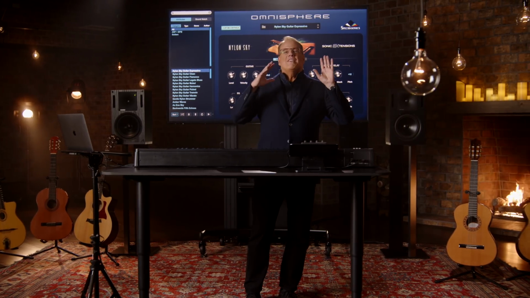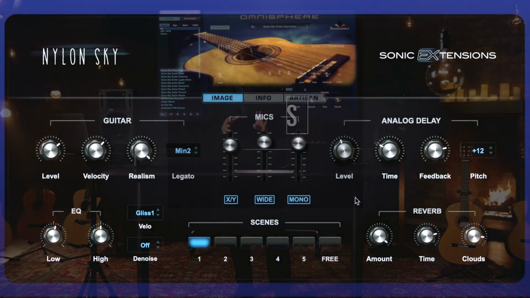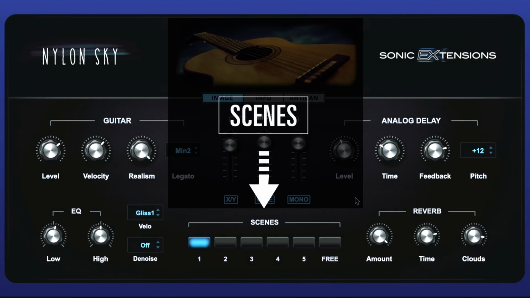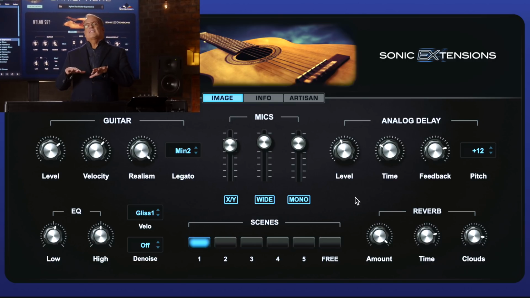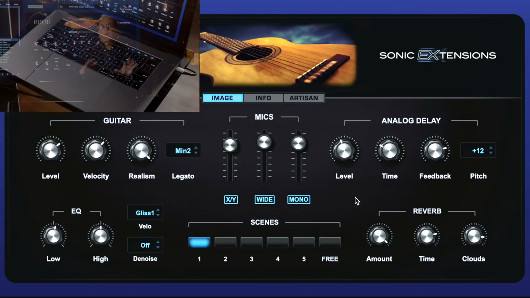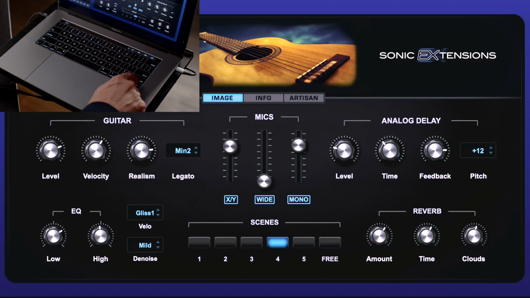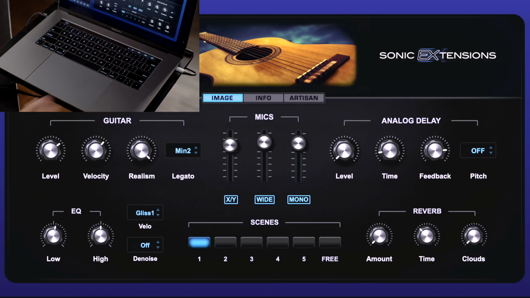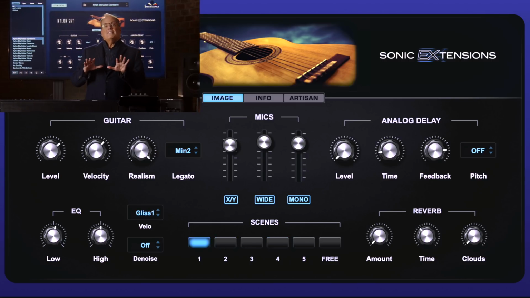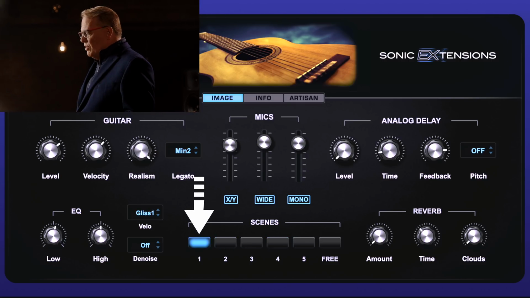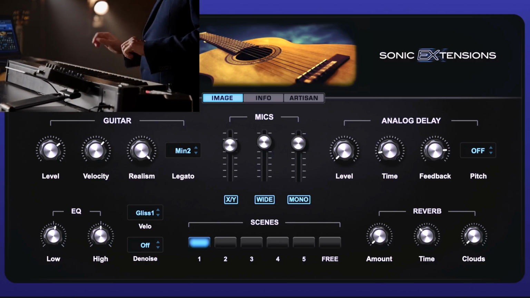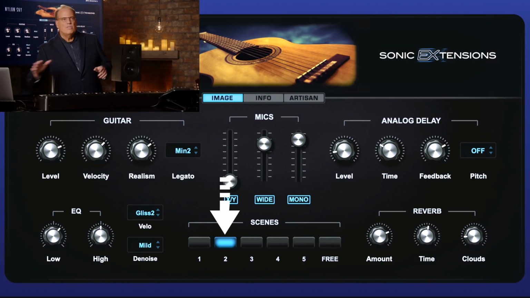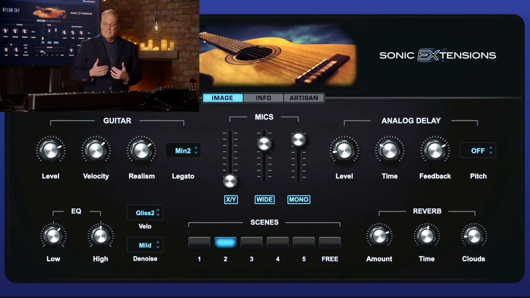And of course, one of the most powerful features of sonic extensions are scenes, which you can think of like snapshots of the custom controls. Each patch includes 5 different scenes, which you can easily select with your computer's left-right arrows like this. So let's listen to the 5 scenes. Scene 1 is our original dry sound. Scene 2 is more of a produced solo sound that is really inspiring.